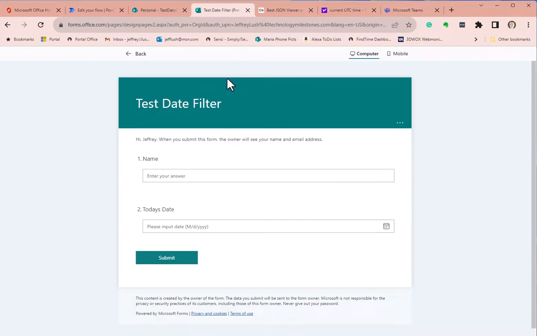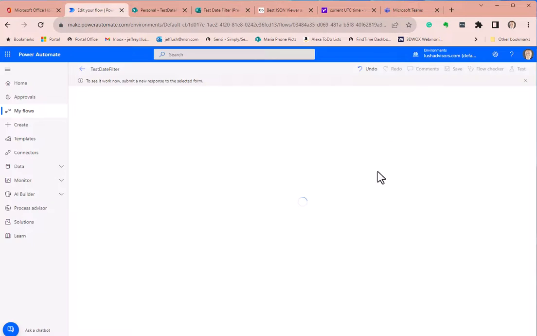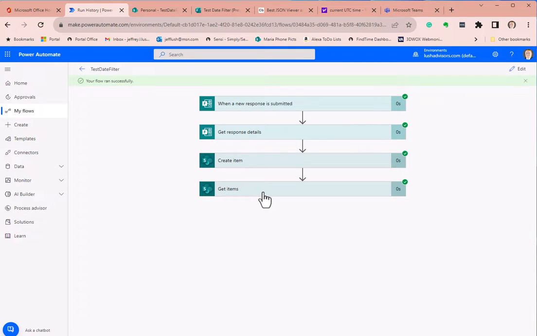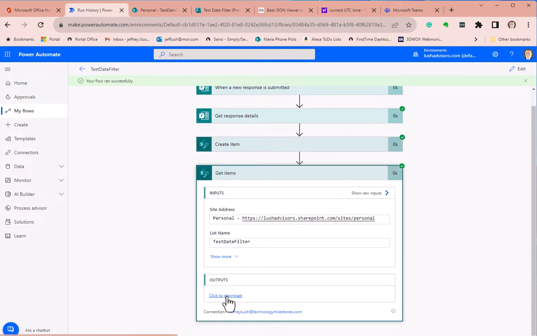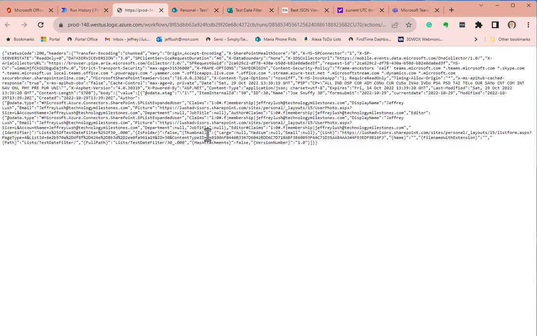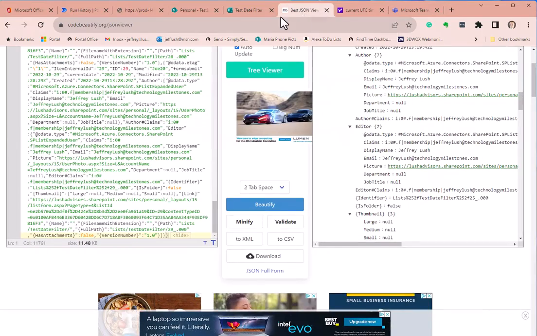Okay, so we're going to go back over to the form and we're going to put in here Joe Snuffy 30. Okay, and we're going to put in today's date. Easy enough. Hit submit. Now we're going to go back over to our flow. It ran quickly and successfully. And we're going to go down here and click on outputs. Now we're going to do a Control A and a Control C, so we're going to copy all that content.